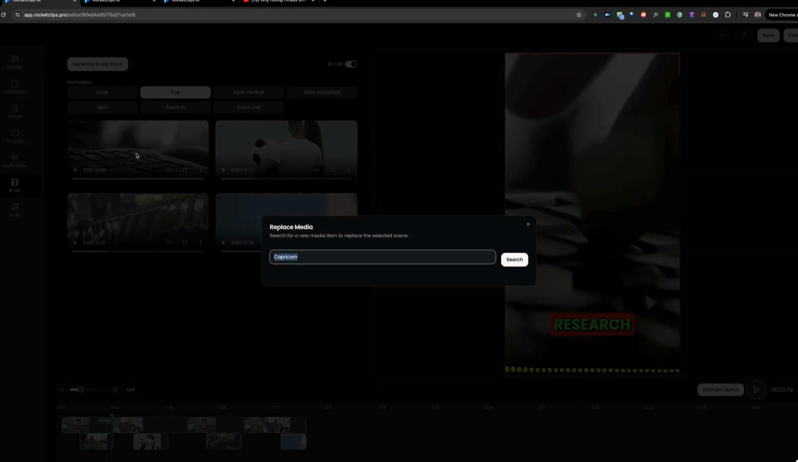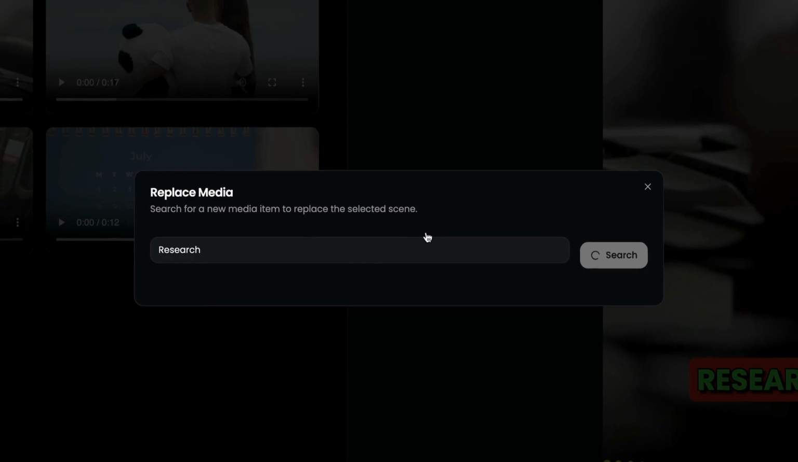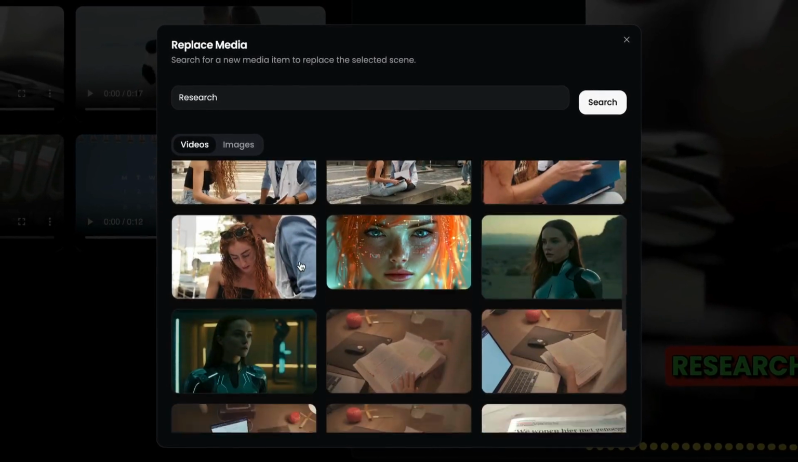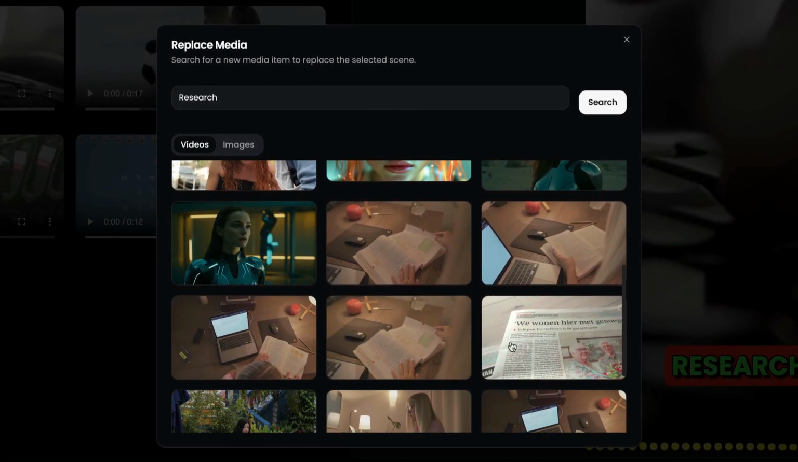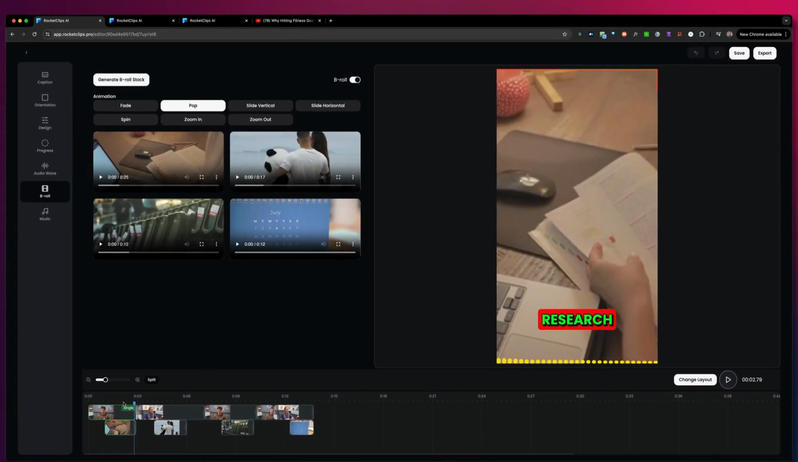We can click on replace and we could say research. You could search for research stock footage. And let's say we want to use one of this footage here. So let's say this, we like this better. This is a research. We can now add that to our video and it will be replaced.